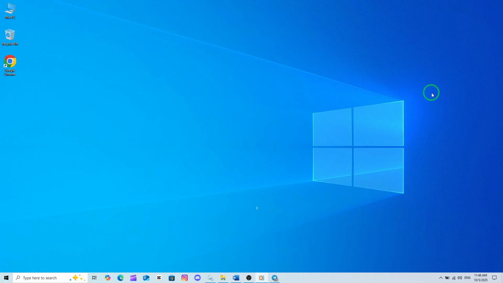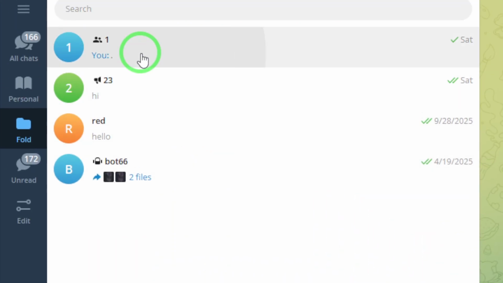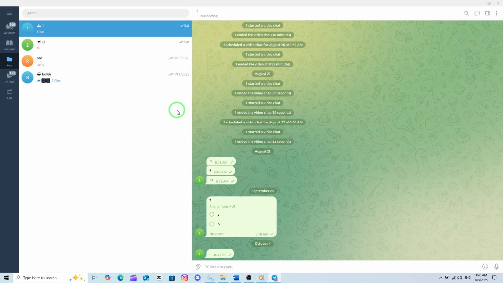With the latest update, Telegram has made it even easier to locate media, links, and files shared in your groups. Let's get started. First, open the Telegram app on your computer. Once it's open, take a look at your chat list on the left side of the screen. Find the group you want to explore. This could be a work group, a study channel, or just a place where your friends share content. Click on the group to open it.